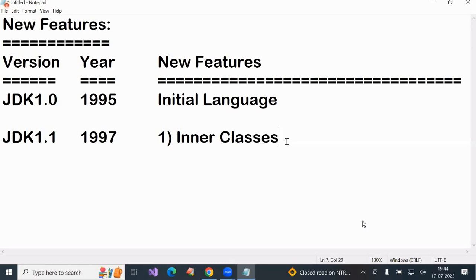How many types? 4 types. What are those? Member class, static member class, local class, anonymous class. Okay. Anonymous class is most important for tomorrow, the day after tomorrow also required. You prepare and come. Anonymous class is already covered. That is required for learning lambda expressions. Okay.